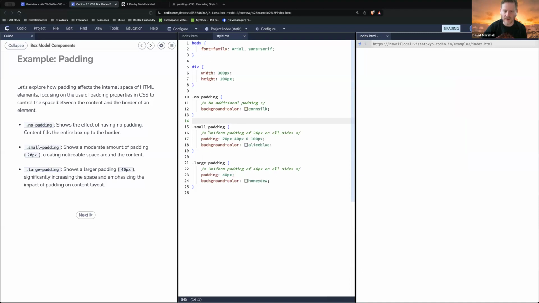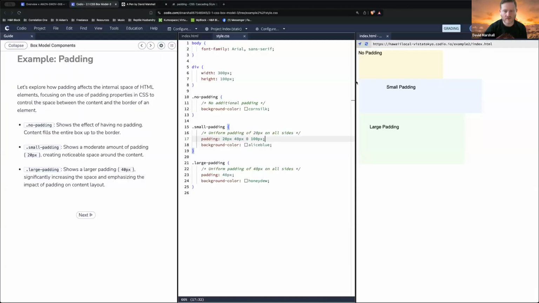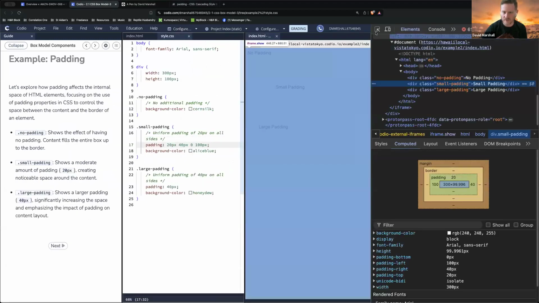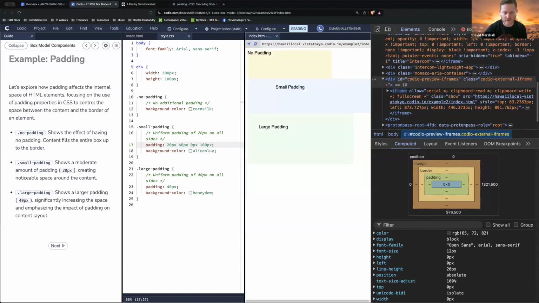But if I was to change this to be 20 pixels, 40 pixels, 0 pixels, and 100 pixels, if I hit refresh on small padding, which betrays the name, but we'll hit refresh. So we see here it's quite a bit different than what we were expecting, right? We look here again, top, right, bottom, left. So we have top, right, and then the bottom is, I'm going to have to figure out what is going on with that. Wonder if it cares about the 0 on there.